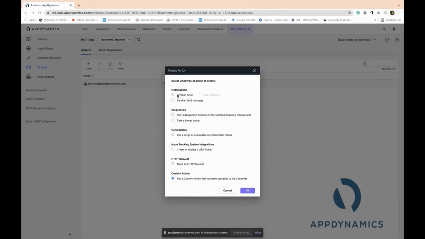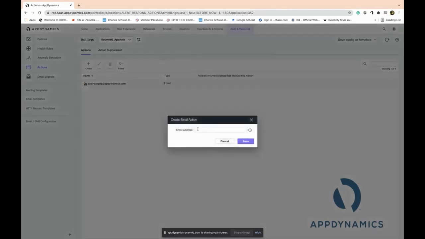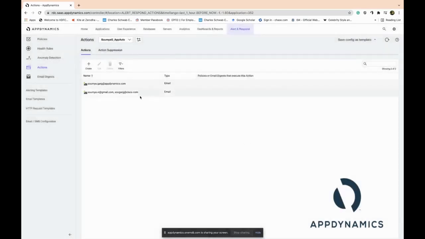So let's select send an email. Click OK and add your email address here. You can add multiple addresses. They all have to be comma separated. Once you're done, go ahead and save. And there you have your email set up.